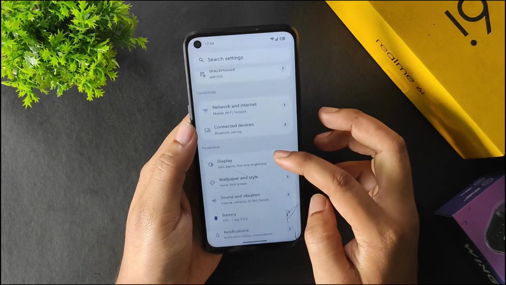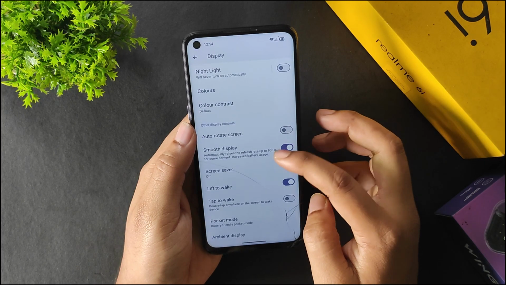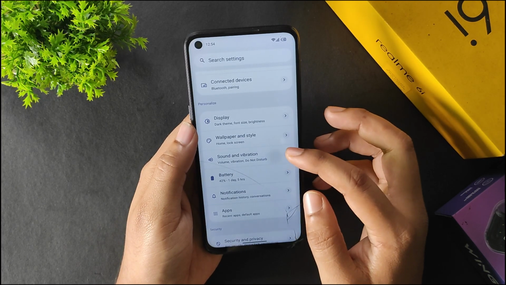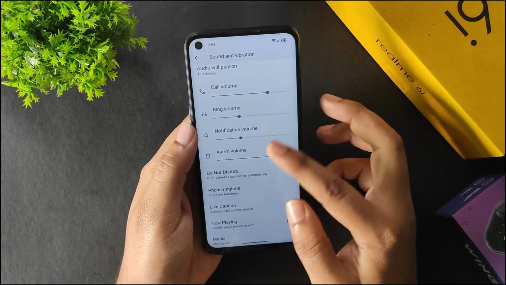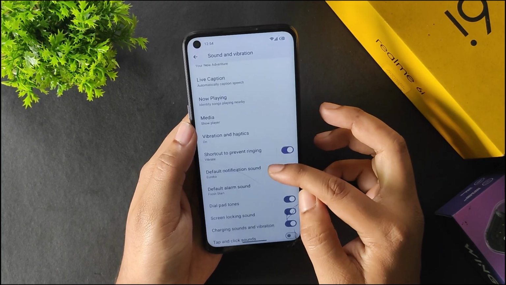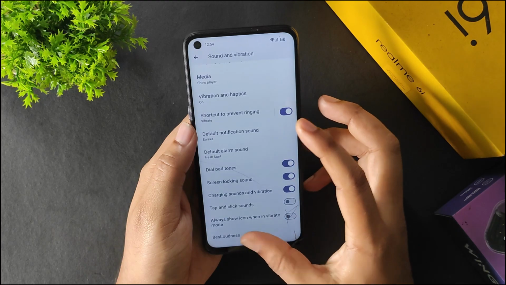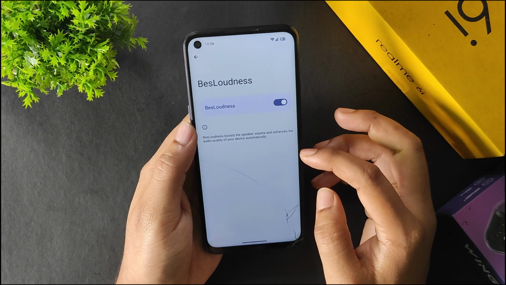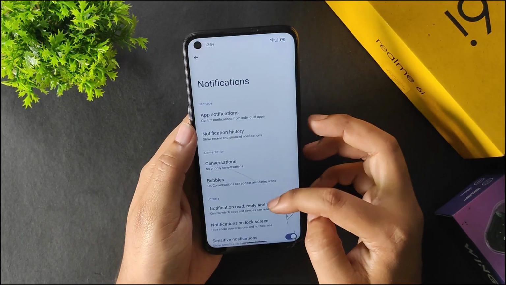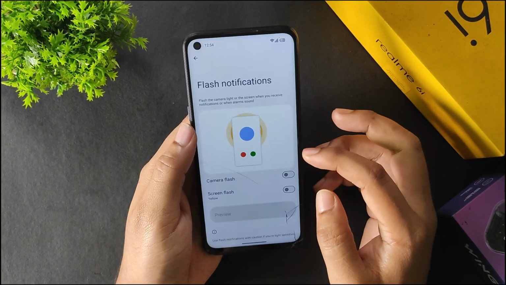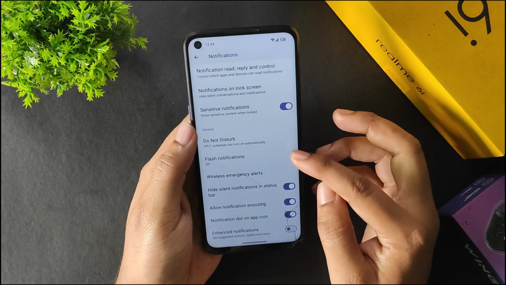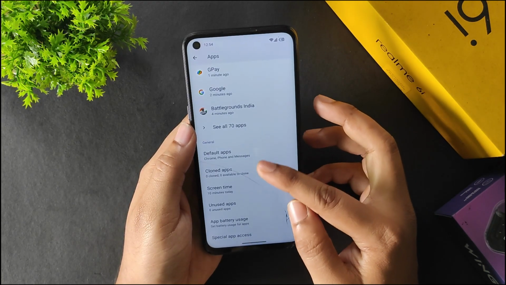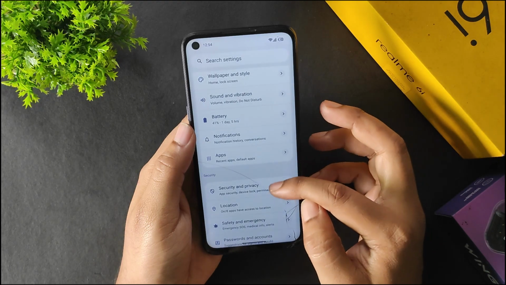Now moving to the other settings, in display there are no extra settings, and in network and internet this is typically Android 14. And in sound and vibration, we don't get increasing ring volume, and we have default notification sound, etc. And we have bass loudness, and this is basically a setting like Realme sound. Moving to the notification, there is nothing extra. We have flash notification and wireless emergency alerts, enhanced notification, etc. In apps, you can see we have default app, cloned app, etc. We don't have anything extra.